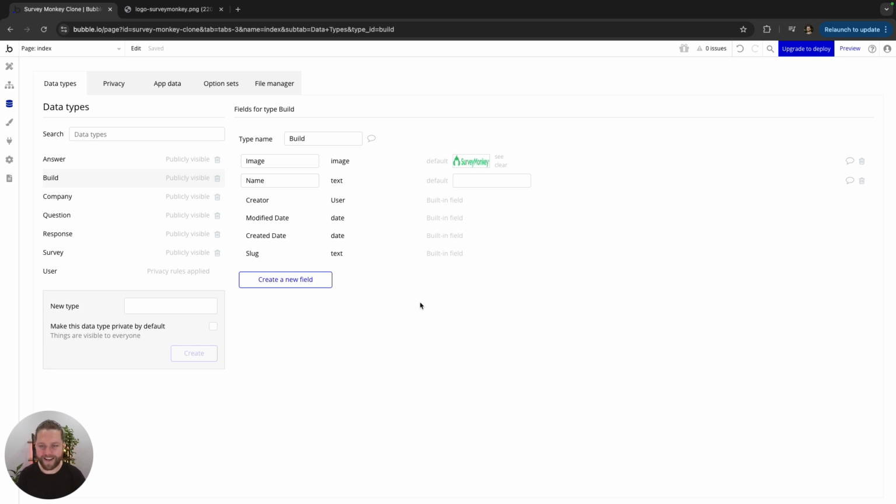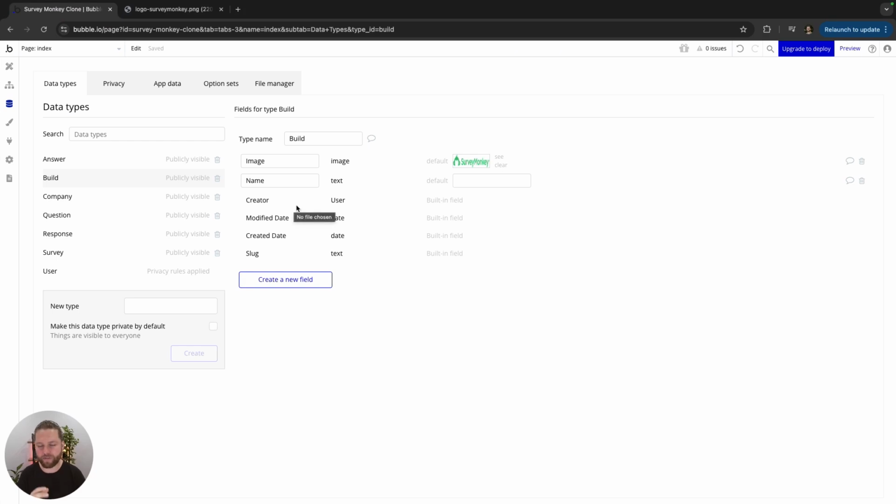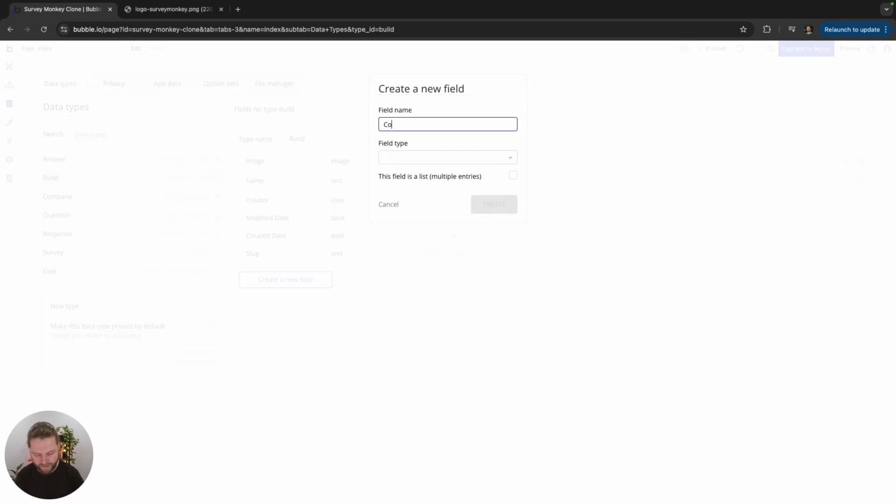Now next, I will want to add a company relationship to each build. So for each build, we do have, of course, the creator, but we also want to link each build to a company.